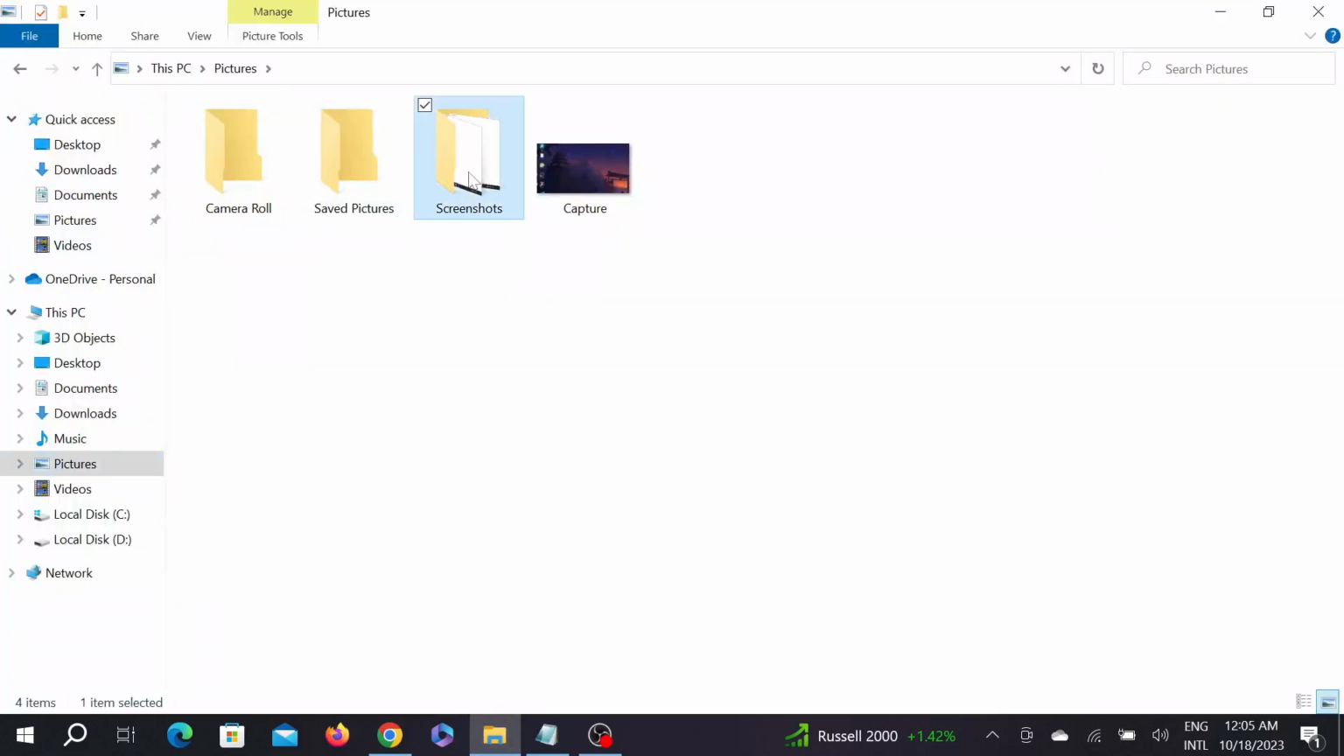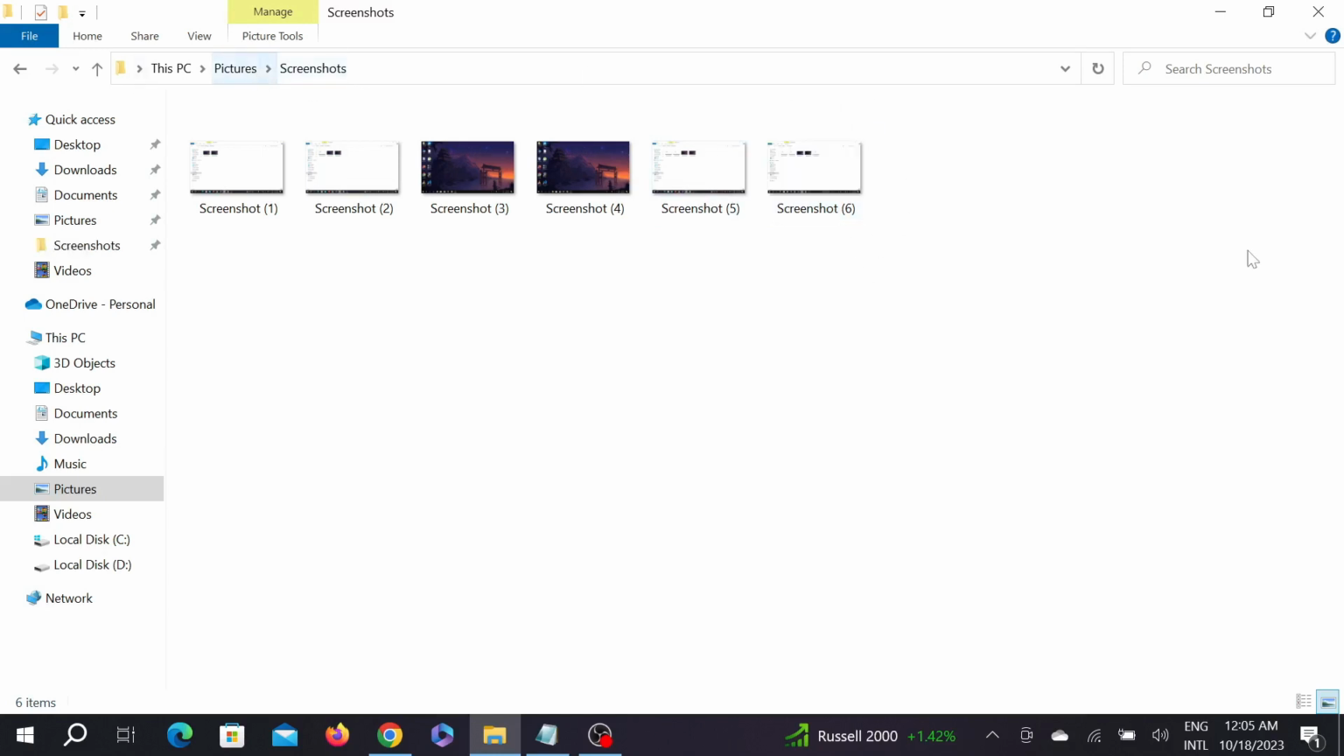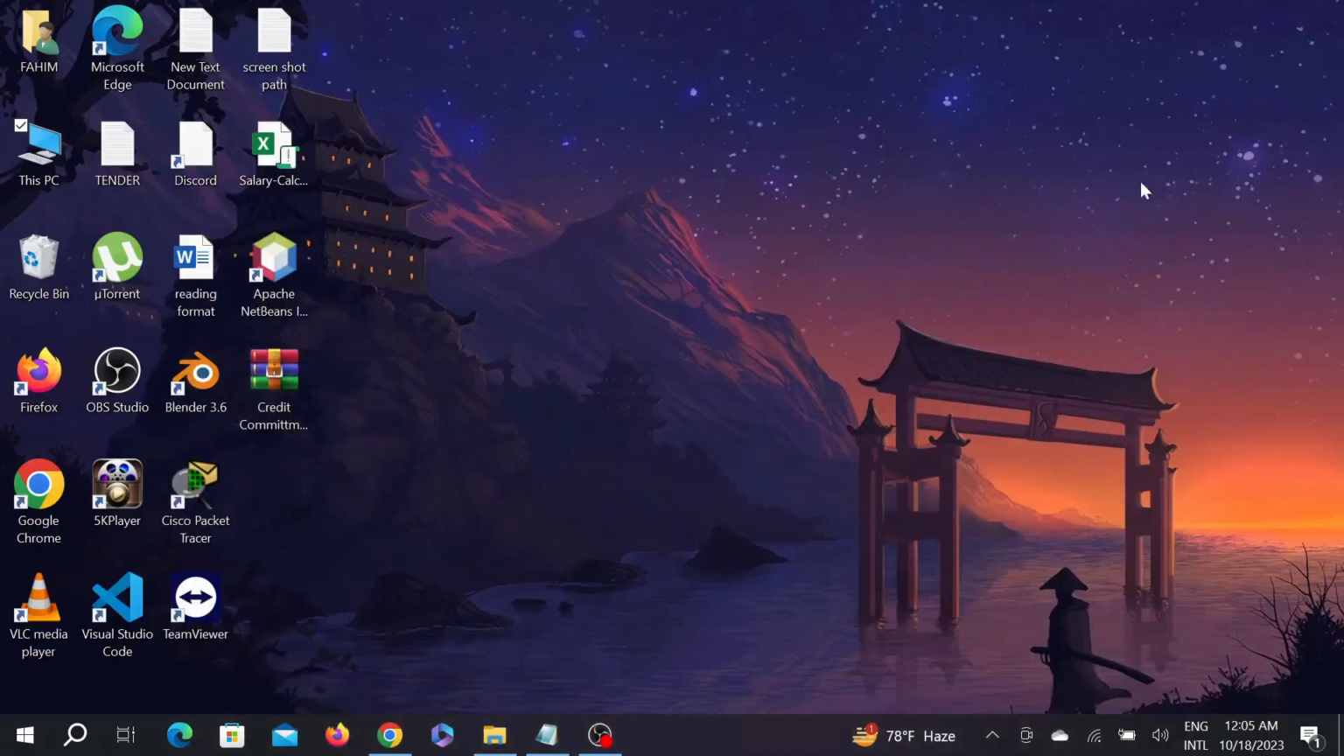And today I'm going to show you how you can fix the problem that your screenshot does not save on your picture folder. As you can see, if I took a screenshot here, it automatically saved on my picture folder. So if you have the issue that it doesn't automatically save on this folder, I'm going to fix it in this video.